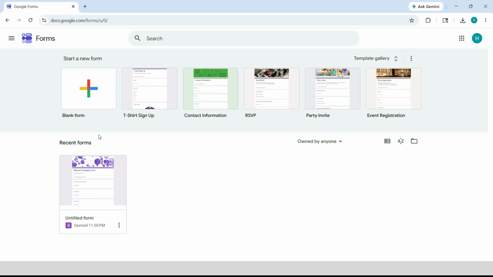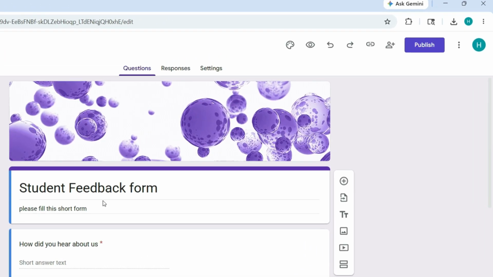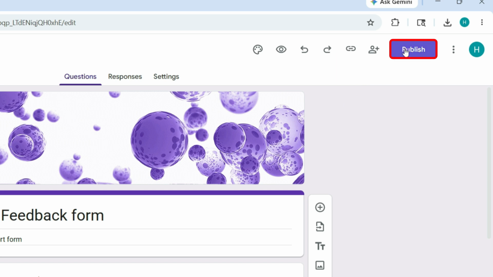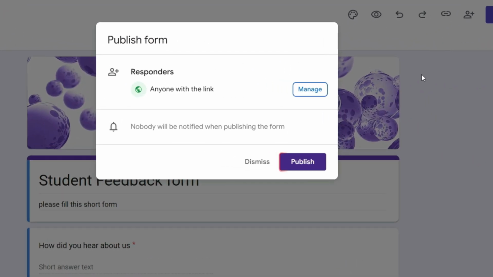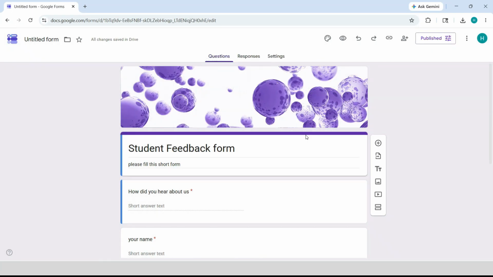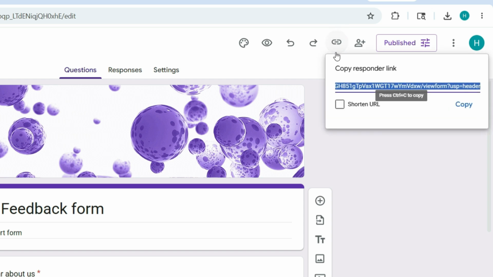We have already created a form, so I will open it. Now, here you need to click on Publish. Next, make sure that you set responders to anyone with the link, then click Publish. Now, it's time to copy the link of this form. To copy the link, click on this icon. Then, it will allow you to shorten URL, which is recommended. Then click Copy.